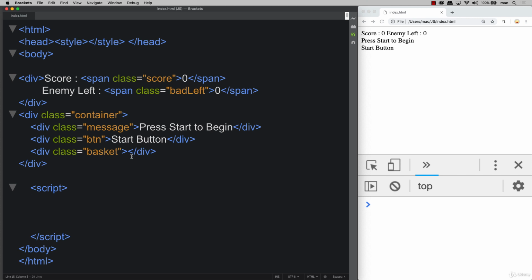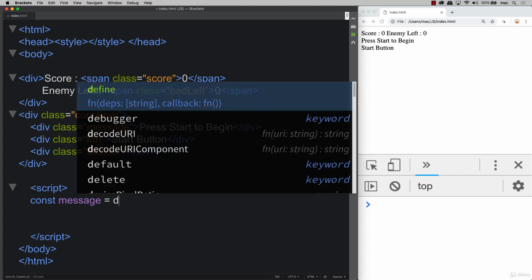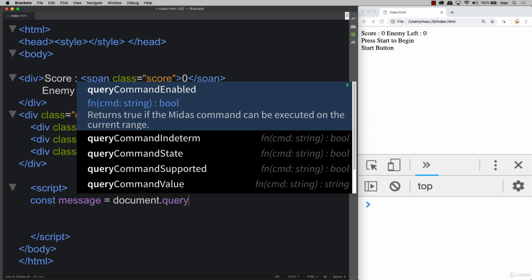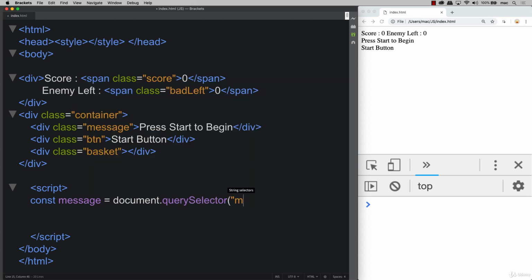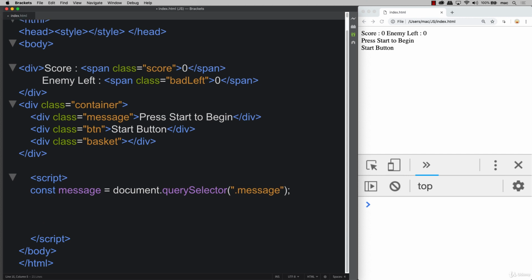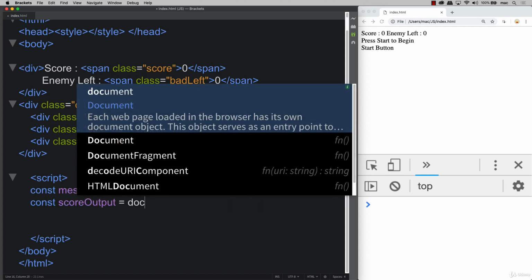So in this lesson, we're still going to connect our JavaScript to those elements. So let's set up a few variables. And the first one can be message. So using document and query selector, we're going to select the element with a class of message. So prefix it with a dot to select class. We also need to select our score. We can just call it score output.